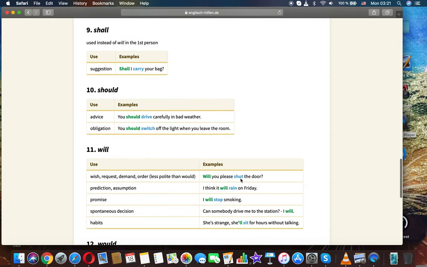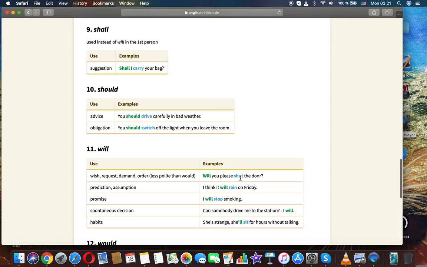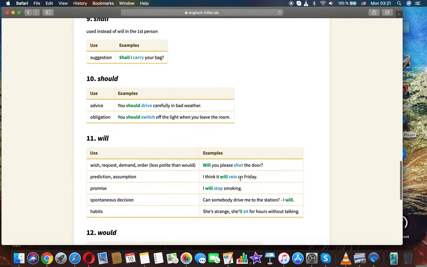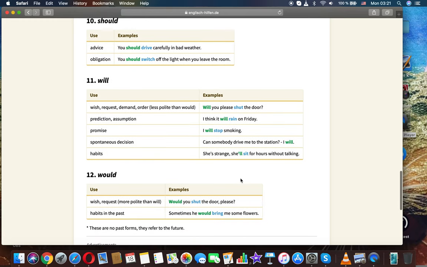Shall. Used instead of will in the first person. Suggestion. Shall I carry your bag? Should. Advice. You should drive carefully in bad weather. Obligation. You should switch off the light when you leave the room.